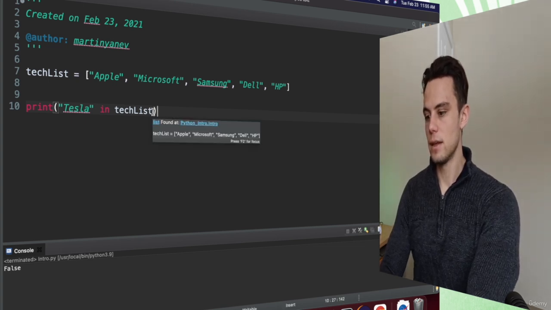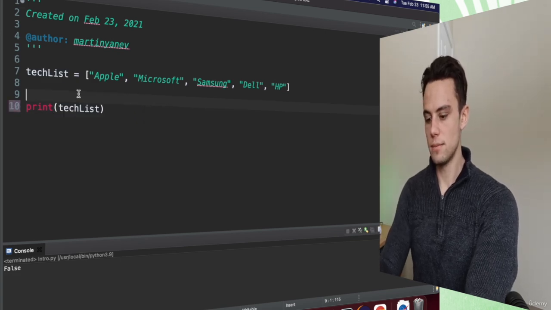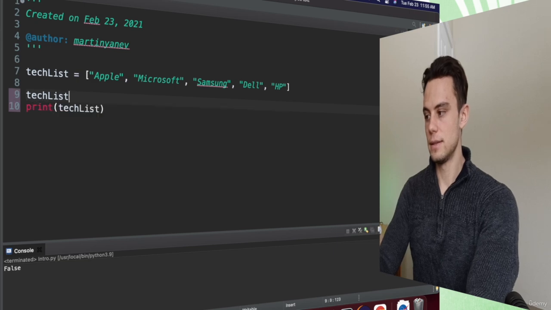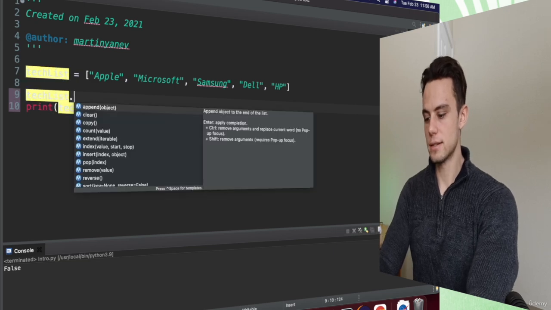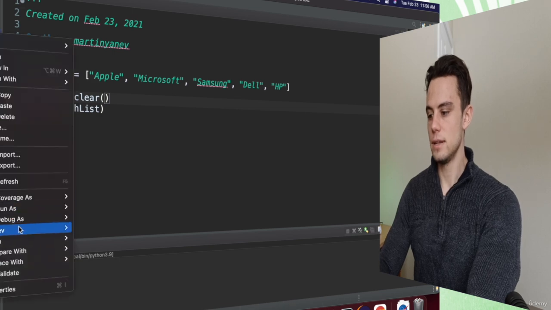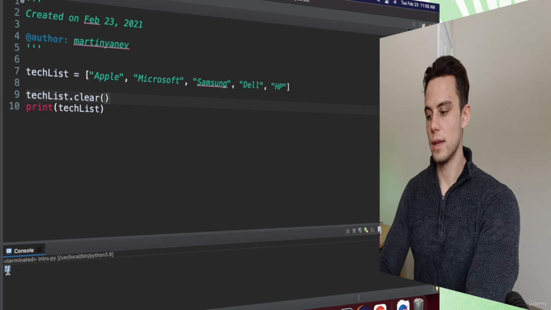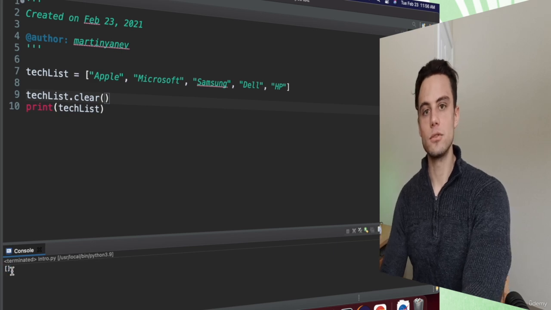Now finally, if you would like to clear the list, so I will just leave it here to print it, you can simply write the name of the list, which is tech list, and then clear. Now you can see if I try to print it, I will basically get nothing. When you get these brackets here, this means that your list is empty.